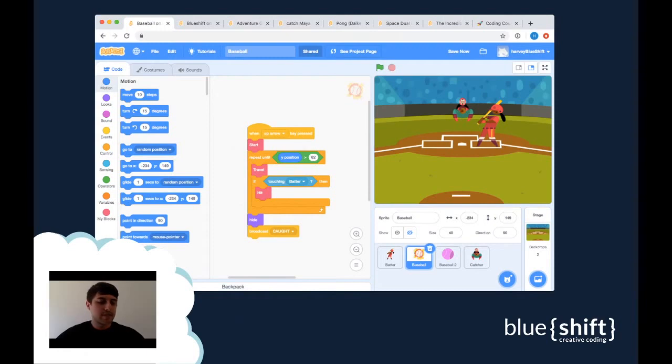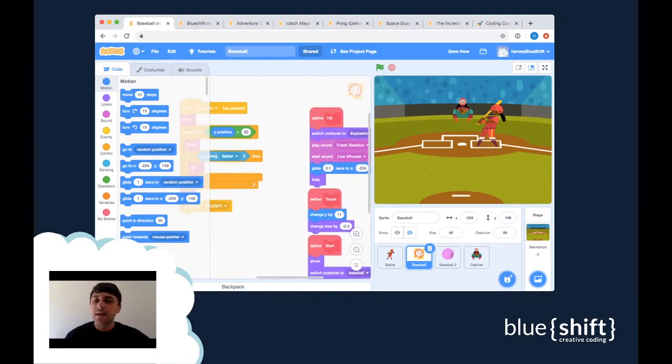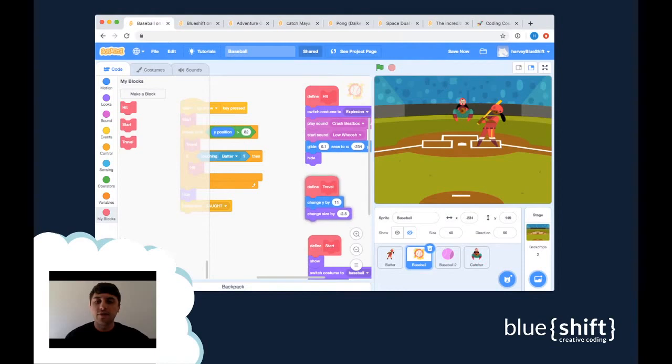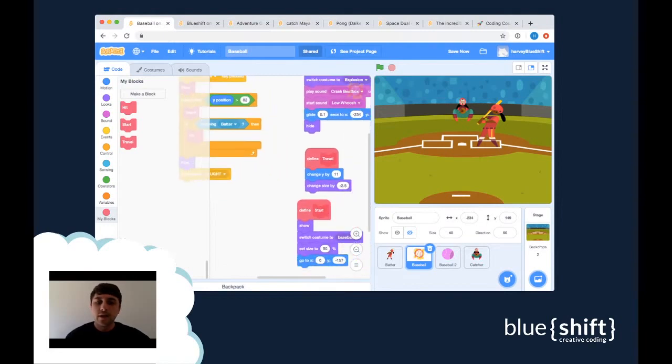But I'm also going to use this demonstration to answer everybody else's questions as well. So Pillar's question was, can blocks be called in other sprites? If we take a look at this baseball, for example, I've gone on to my blocks and I've defined hit. So when I use this hit block, this code runs. I've defined travel. So when I use the travel block, this happens. And I've defined start. So when the start block runs, this code is going to run.